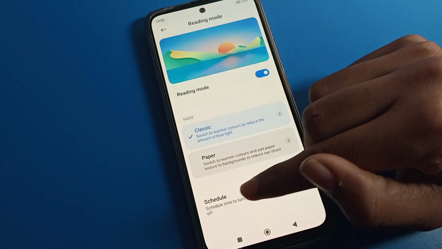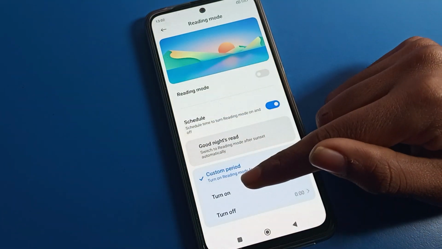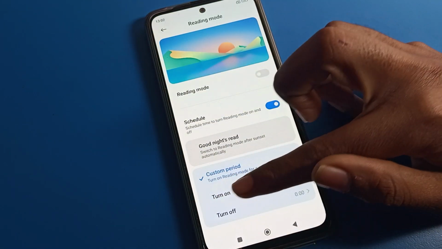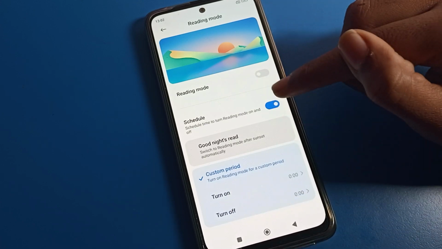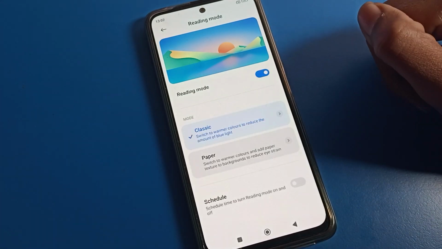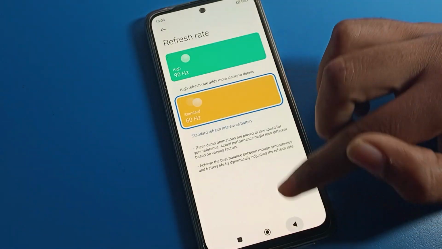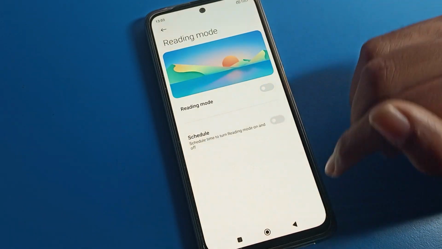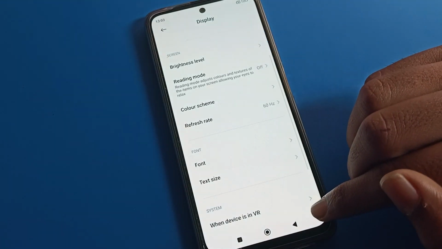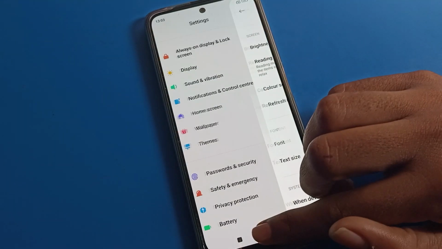If you want to schedule your reading mode time, you can schedule it from here. You can set the start time and off time from here. Or directly, if you want to enable it, you can enable it and use it. So we will disable it from here. Tap here to disable it. Like that, we can use the reading mode setting on our Poco phone device.